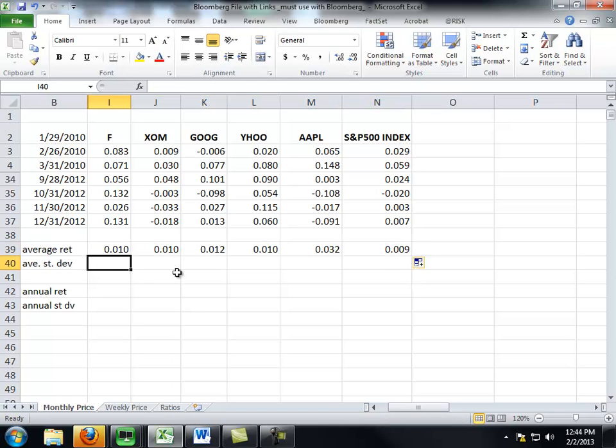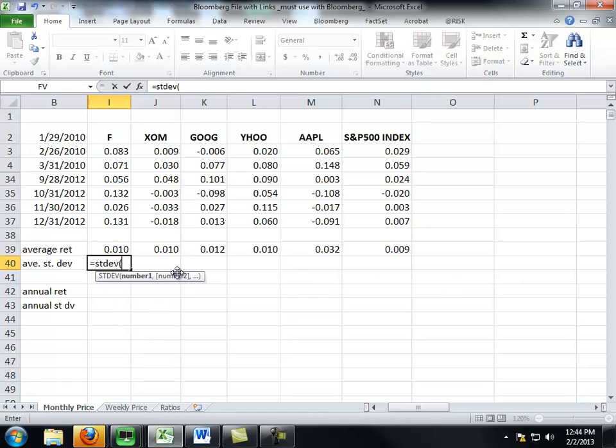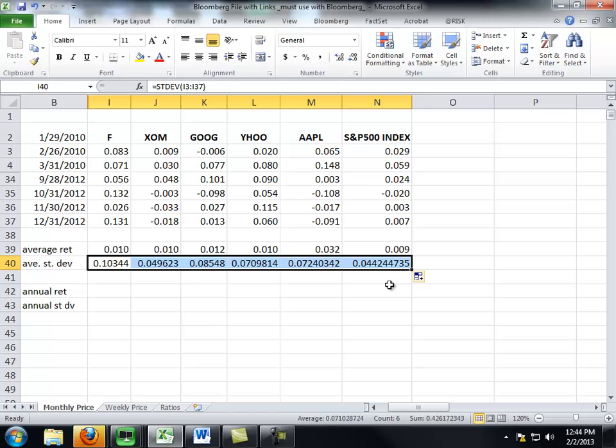For standard deviation, it's just equals STDEV. Open up brackets, highlight all of my observations, and that's it. That will give me my monthly standard deviation. For Ford, it looks like it's very high, 10%, whereas the standard deviation of the S&P 500 was only 4%.